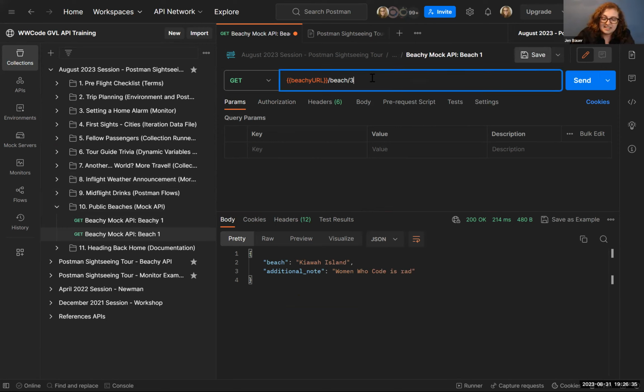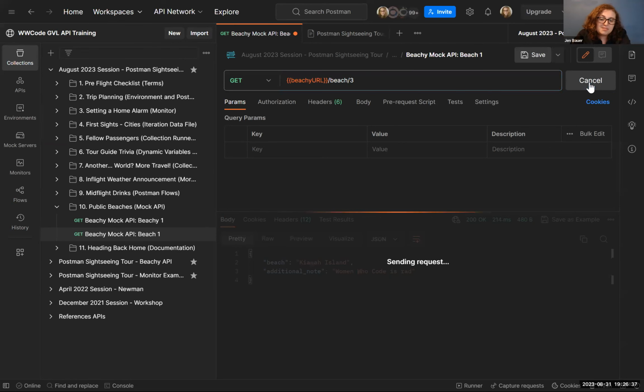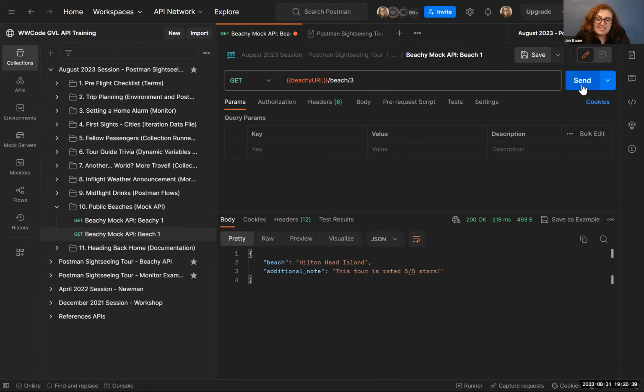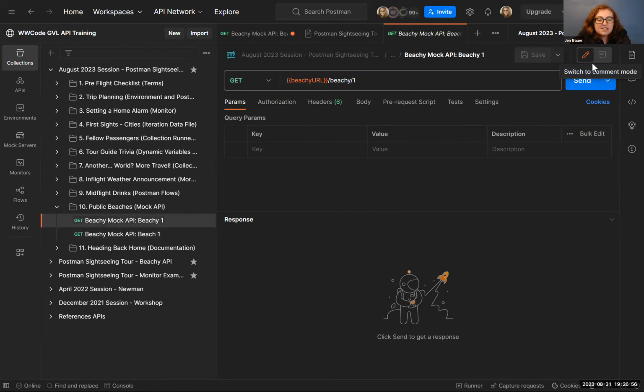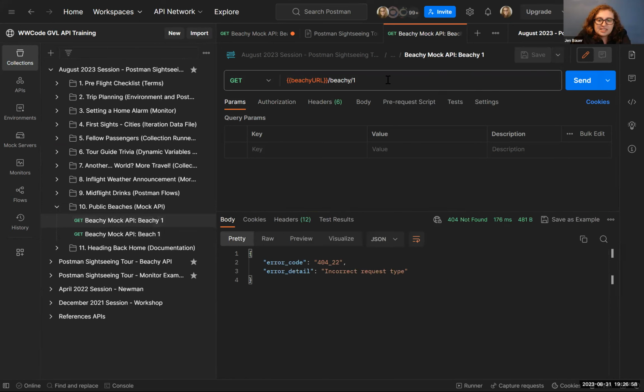Maybe I'll change it to number 3. And there's Hilton Head Island. Okay. What if I change it to something that it doesn't know what to do with? Interesting. Well, it's still just kind of caching to the 200, but let's go ahead and change it to something else that we kind of told it what to do.